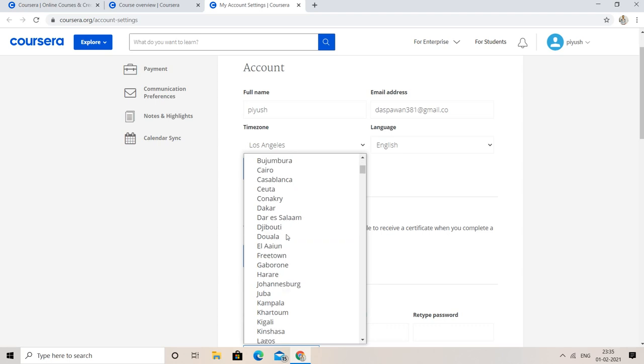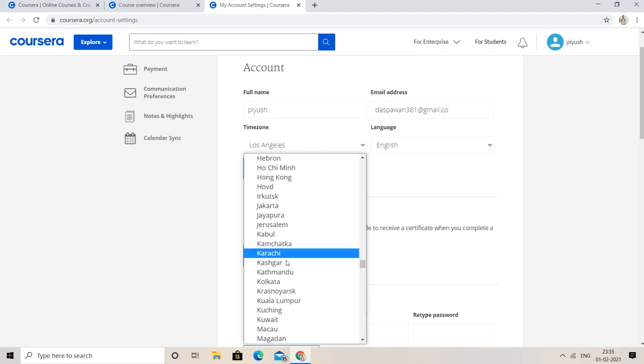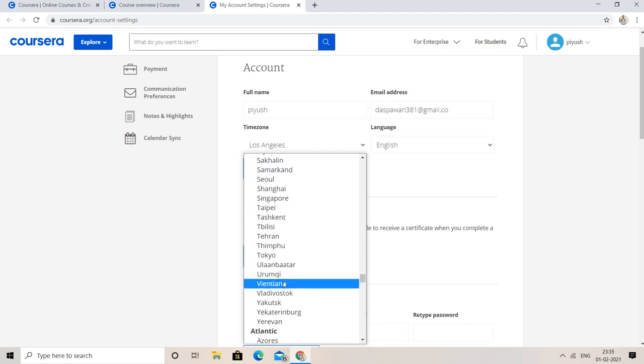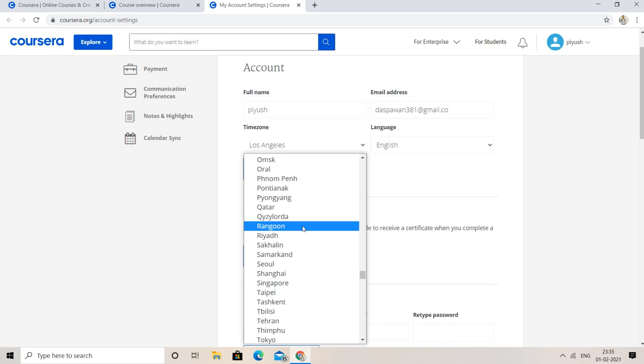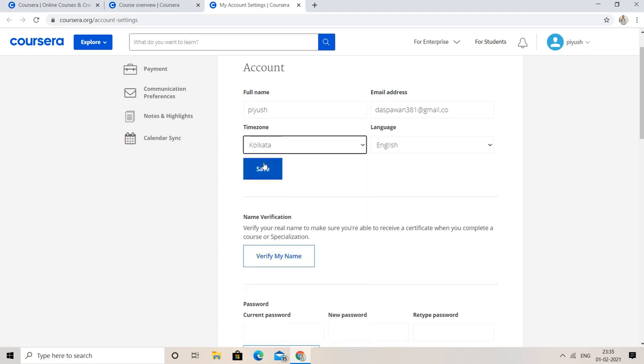so this is Africa. Now go to search, sorry, here you can see Asia. In Asia, which country are you living in? I am in India. Here it lists the capitals of the country. The capital of India is New Delhi, but previously it was Kolkata. Just click Kolkata here and save it.